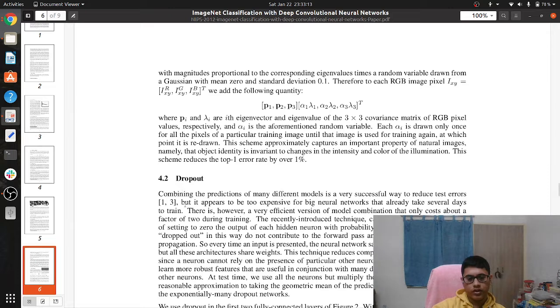Suppose in a convolution layer there are 5 neurons. Out of this, neuron 1, 3 and 5 are active and 2 and 4 are non-active. So what we will do, we will basically drop them out. We will get rid of them so that the computational power reduces.